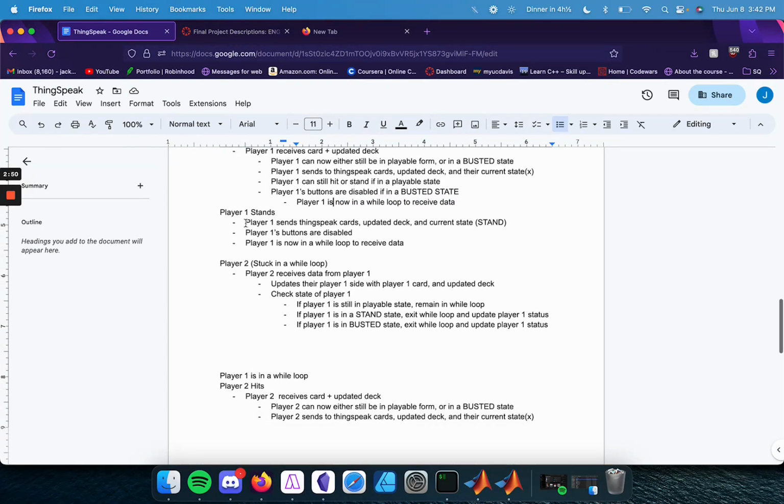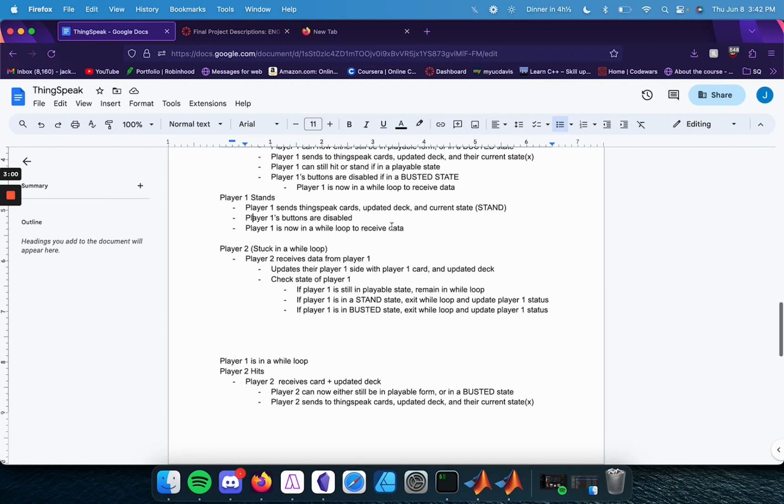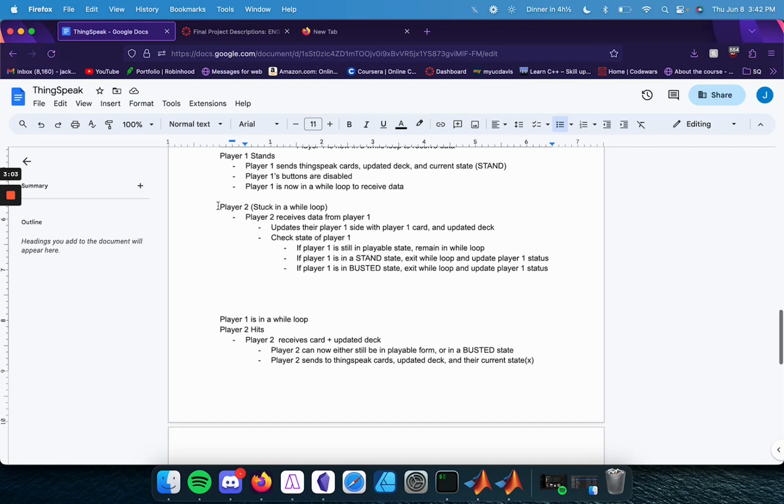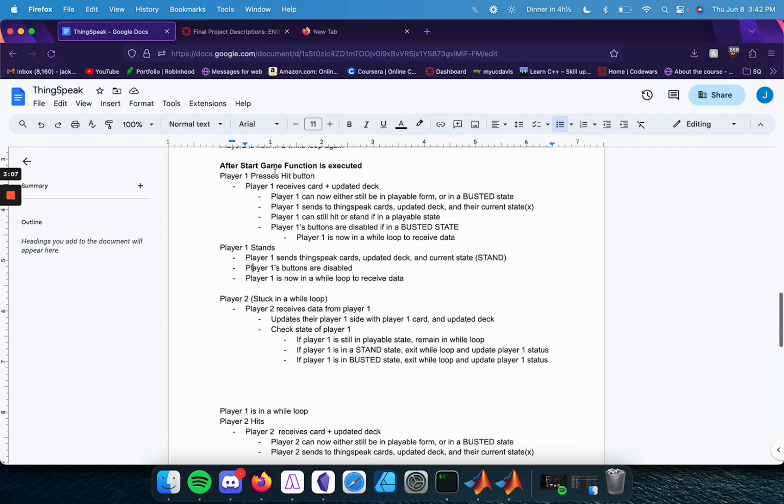If player 1 stands, they will send ThingSpeak the cards, the updated deck, and the current state, stand. Player 1's buttons will now be disabled, and player 1 will now be in a while loop to receive data. And then now it's player 2's turn. Or this is the scenario for player 2 when player 1 presses the hit button.